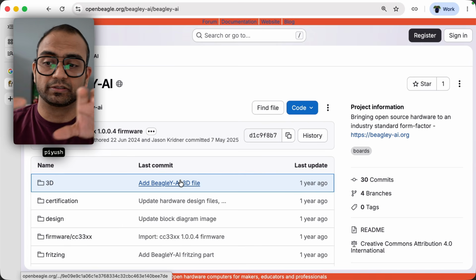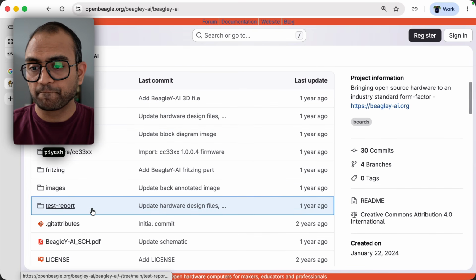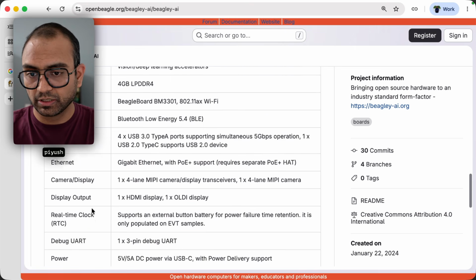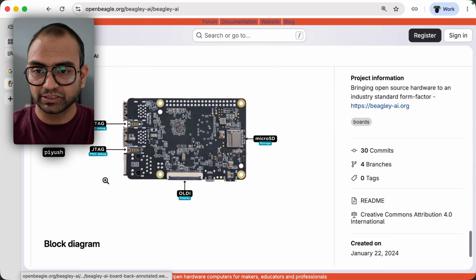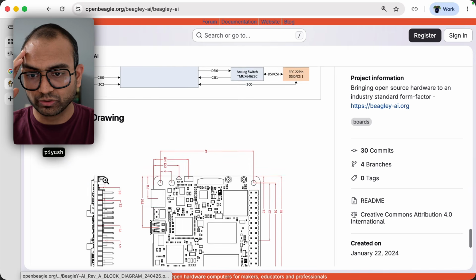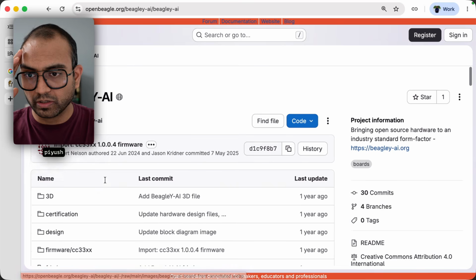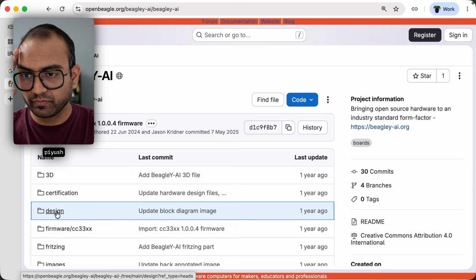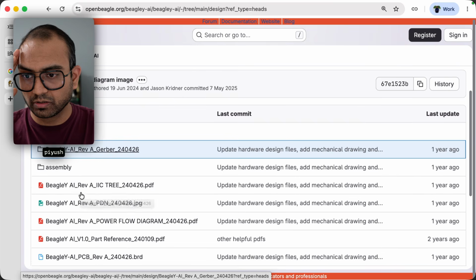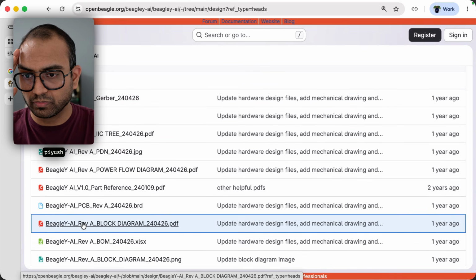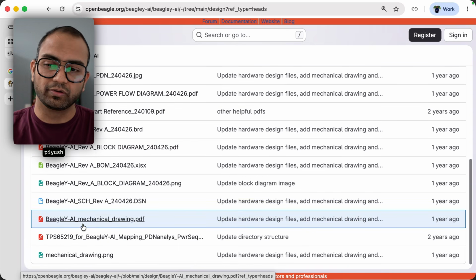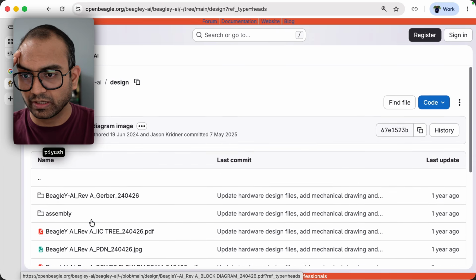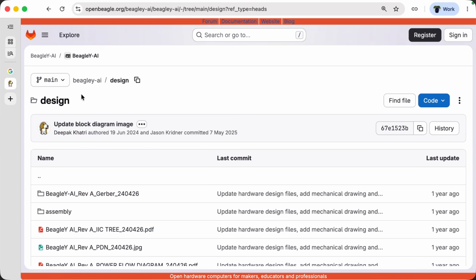So what I'm wanting to show you right now is the detailed documentation, the data sheet, and in the data sheet, highlight this notion of memory mapped IO. So let's see, design files, Gerber files, block diagram. You can take a look at all of these, mechanical drawings, bill of material, all of that good stuff, assembly. Okay, these are design files.